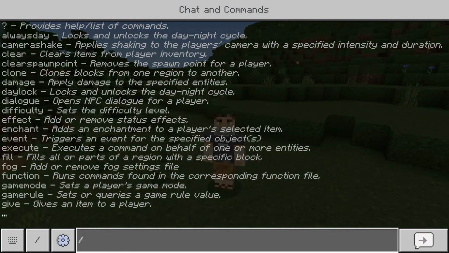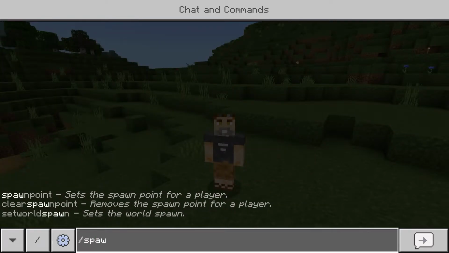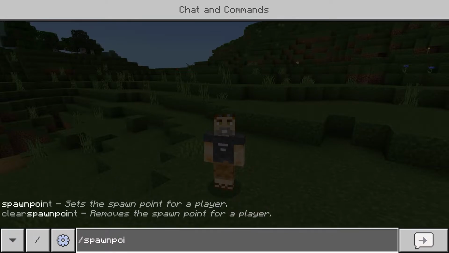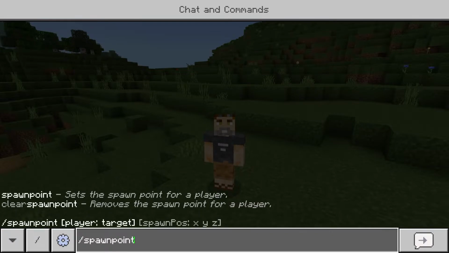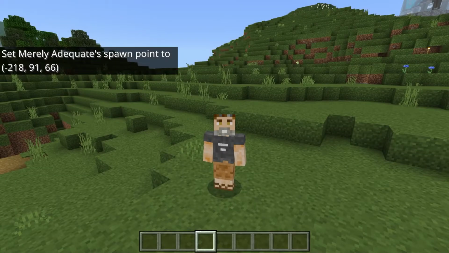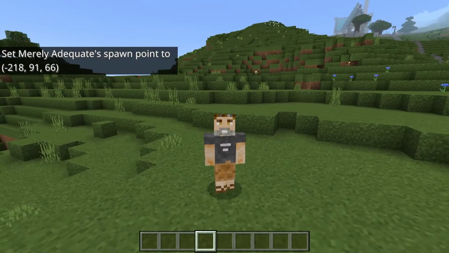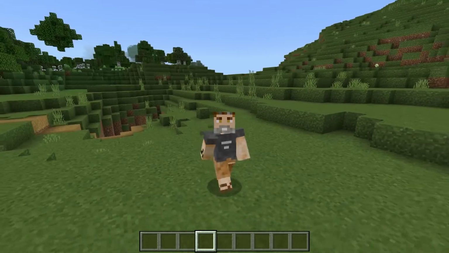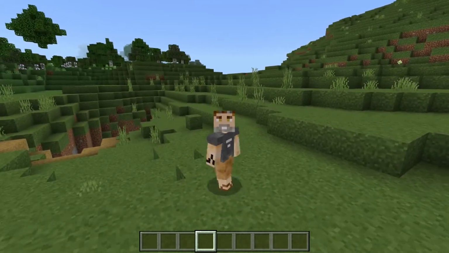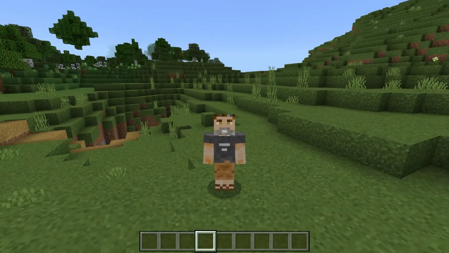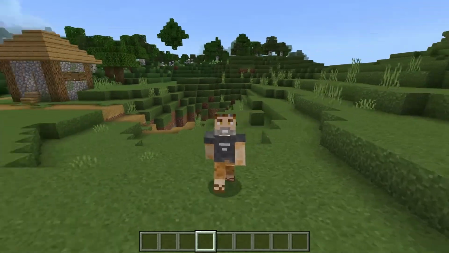So if we just go in here to the commands, it's really simple. You just spawn point. And the spawn point has been set to where you are. Now you can put in the coordinates if you know where it is, but if you can just do it where you're standing, that makes it all the easier. Now if I was to die, I will end up right back here, and I'll actually start my world here as well if I restart it.